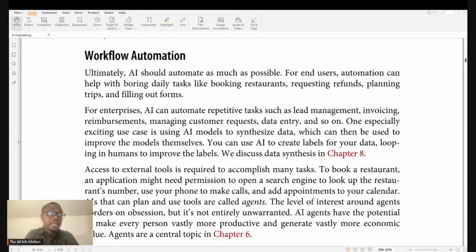For end users, automation can help with boring daily tasks like booking restaurants, requesting refunds, planning trips, and filling out forms. For enterprises, AI can automate repetitive tasks such as lead management, invoicing, reimbursements, managing customer requests, data entry, and so on. One especially exciting use case is using AI models to synthesize data, which can then be used to improve the models themselves. You can use AI to create labels for your data, looping in humans to improve the labels. We discussed data synthesis in Chapter 8.